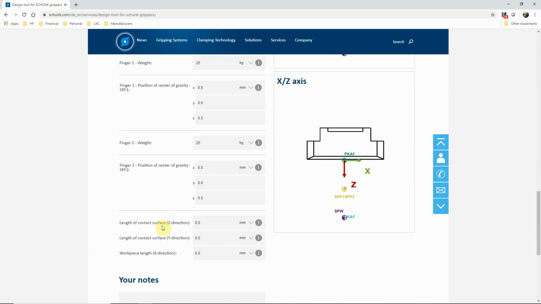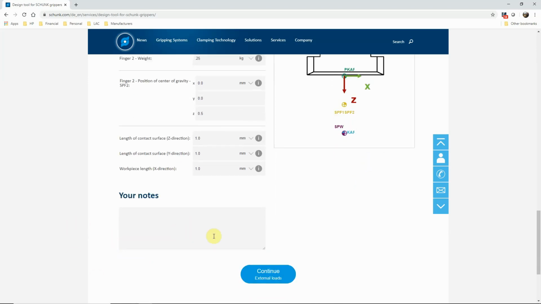Length of the surface. This is how much of the surface of the gripper finger is actually being applied in the Z, Y, and X direction on the part. You have to enter something here. I'm going to enter 1.0 on all three as basically the surface area that is being touched in millimeters.